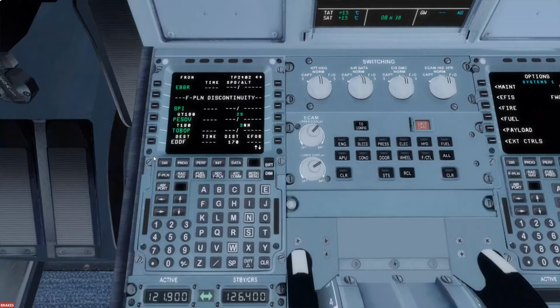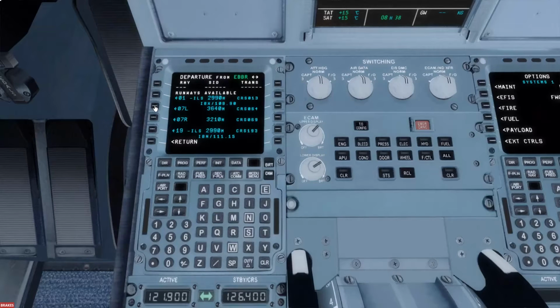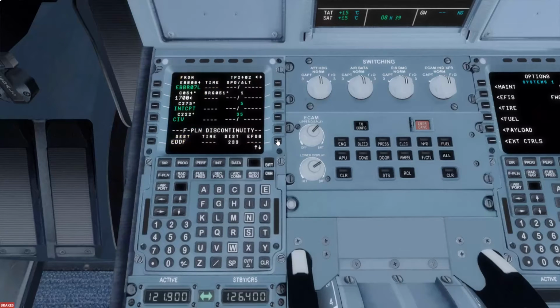So in flight plan, as we were expecting, we have now our departure. I will select the departure. Today we will fly from runway 07 left, and we will do standard instrument departure, which is this one, and I will insert that.